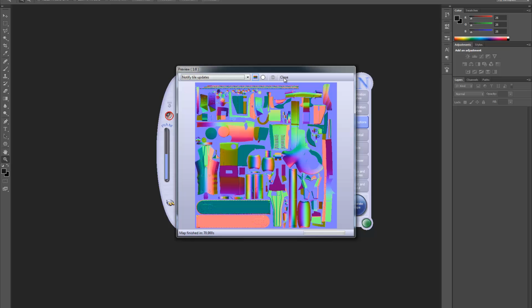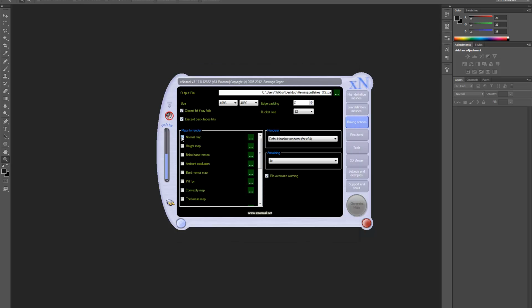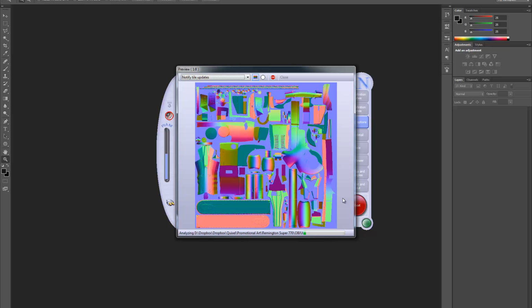There we go. And last but not least, we need to bake an ambient occlusion. I'm just gonna use the default settings, seeing as it works just fine for me. So I'm gonna remove the -os, seeing as there's nothing to overwrite, and I'm gonna reduce the anti-aliasing to 1. And there we go.